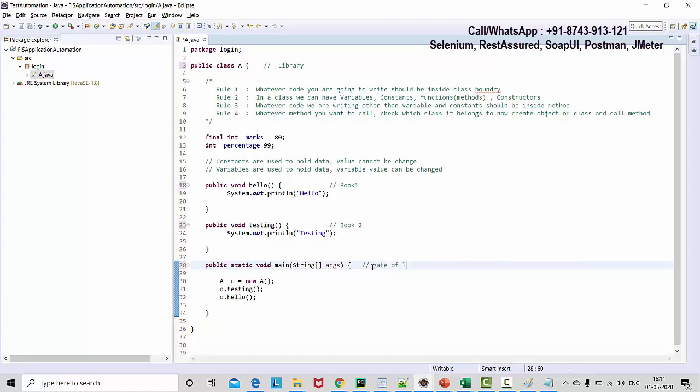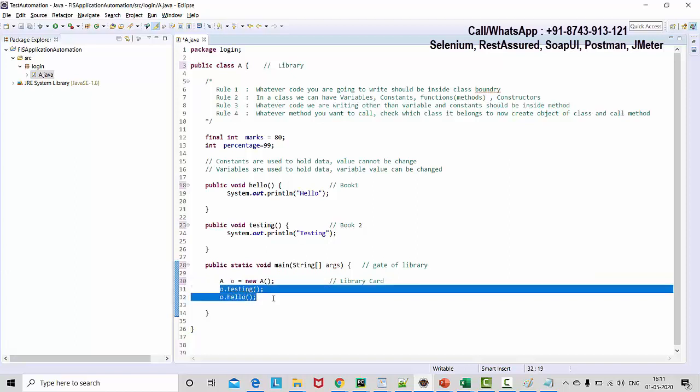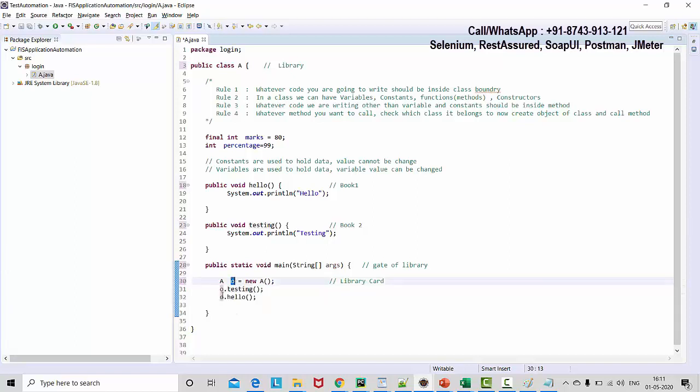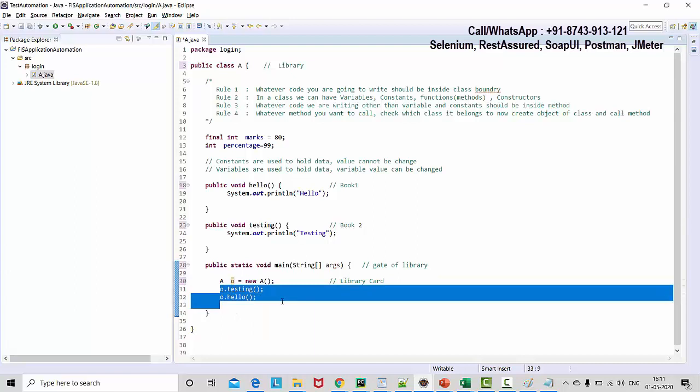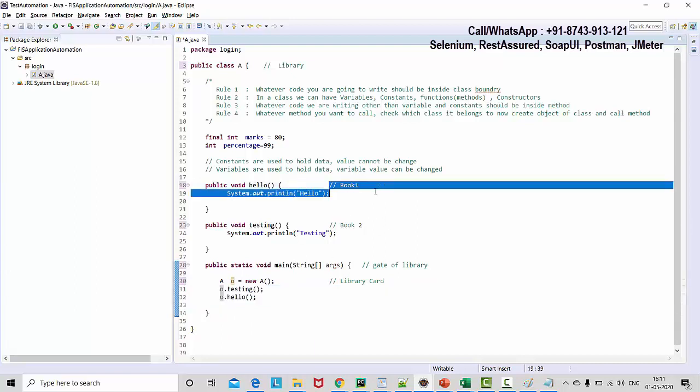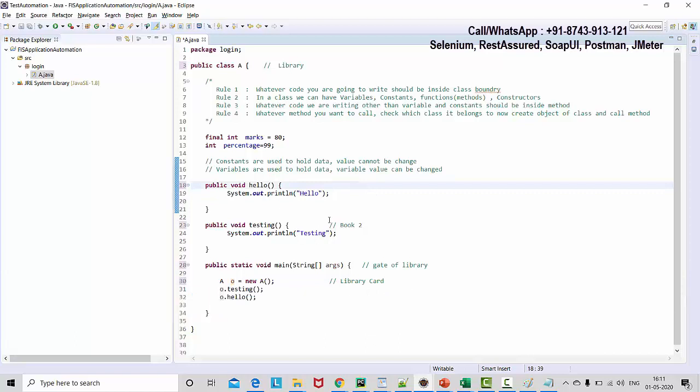Here, an object you can understand as a library card. Whenever you want to access any book of the library, you have to get a library card. The same way, whenever we want to access a method of any class, we create an object of that. By using that library card, you can access books. In the same way, by using that object, we access methods of the class. So it's very straightforward. I'm just removing these names as of now.